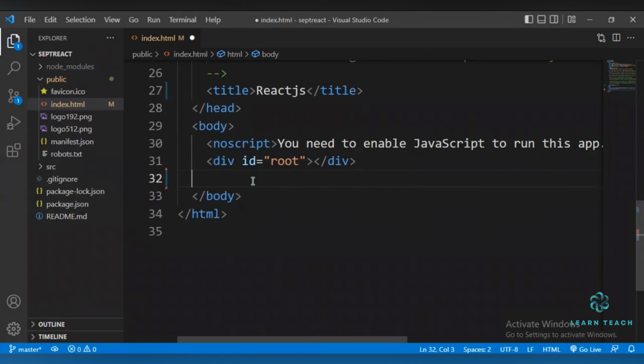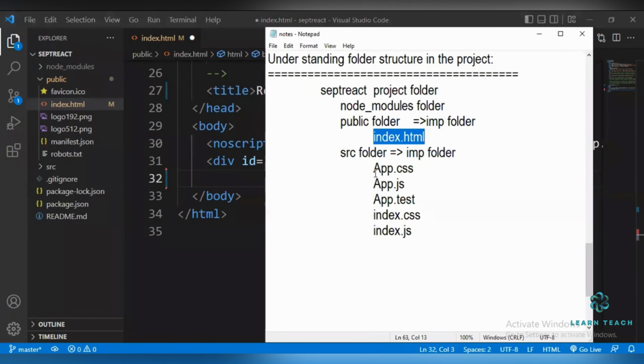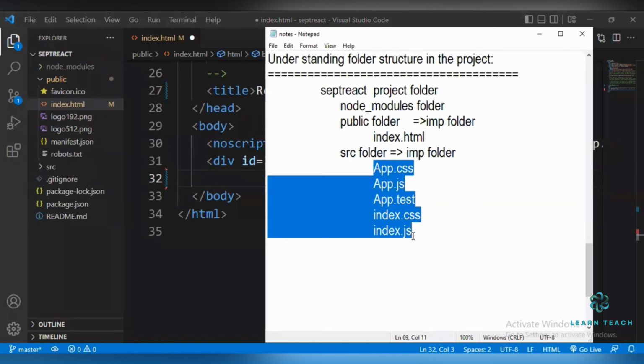So what I said, the index.html file is responsible for showing the content, but it is not showing anything. But what I said is that these files are supporting the index.html file. Is it right? How is it supporting?